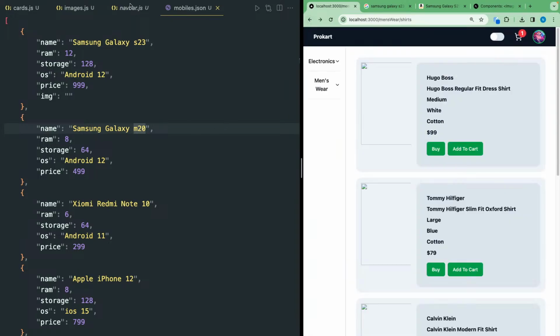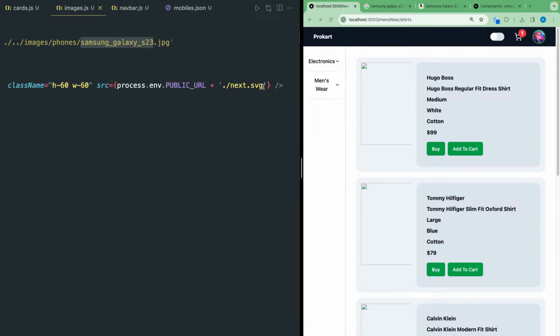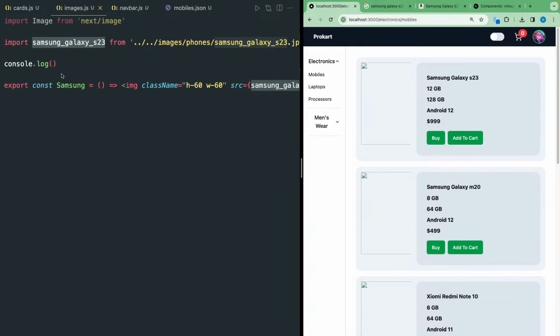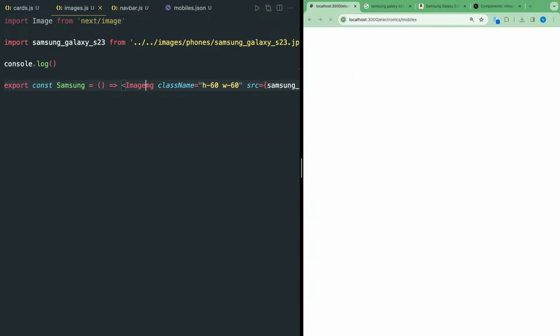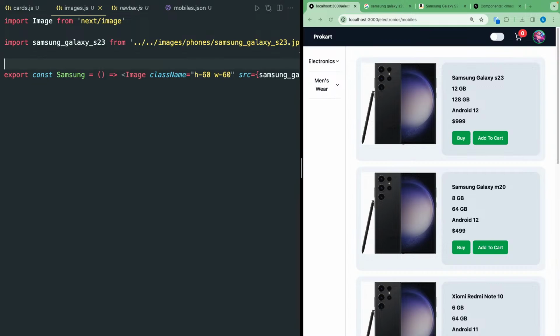So now I'm actually trying to use the image, right? So image, next image. This is the next image I am using. Let's remove this console. So I think I have to import the images one by one. That might be a very cumbersome task.